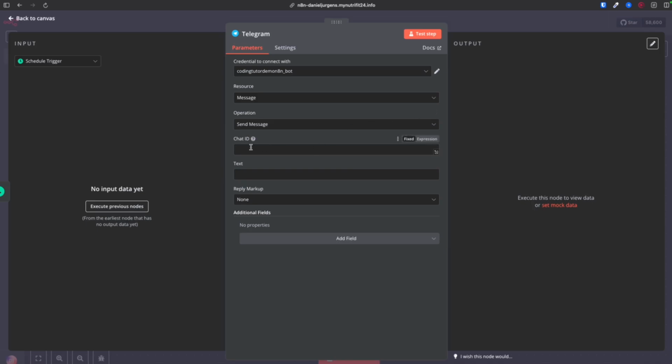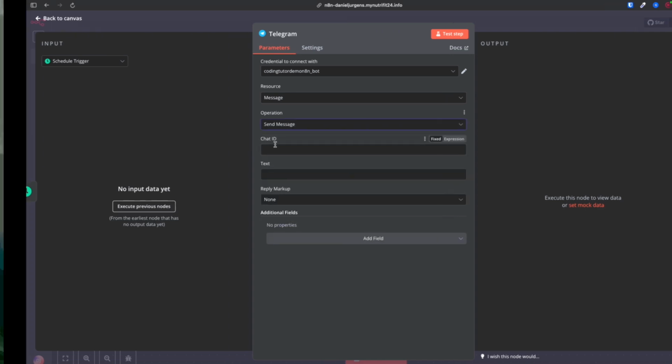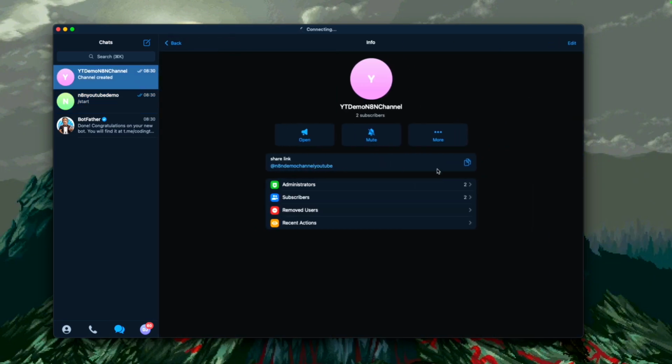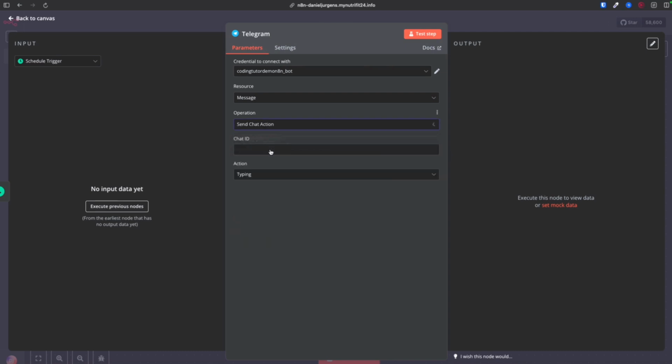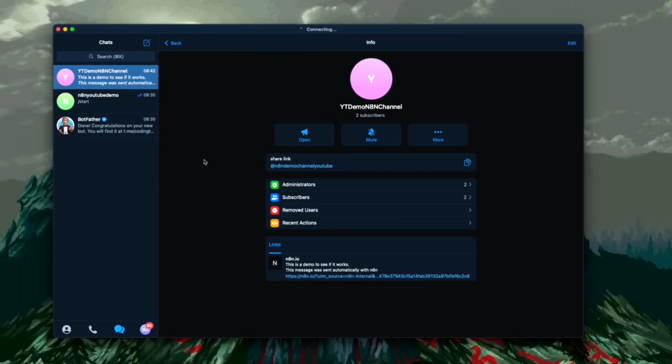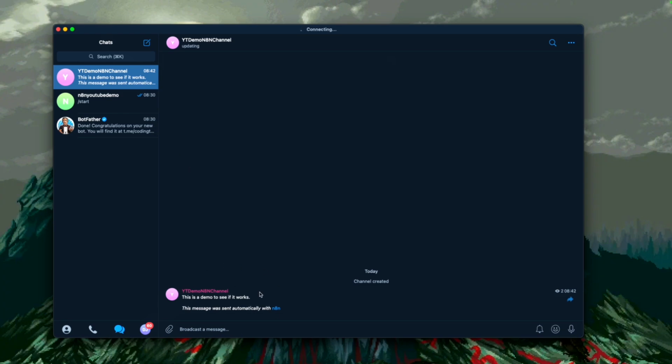And here you want to add a few more details. So first, the operation is send a message, and you also need the chat ID, and you get the chat ID from your YouTube demo channel. This is actually the chat ID, the @ sign here. Okay, so you want to paste that here, and we can write a demo text. So this is a demo to see if it works. And if we click test step, we should see the output, and we also should be able to see the message inside of Telegram, as you can see here.